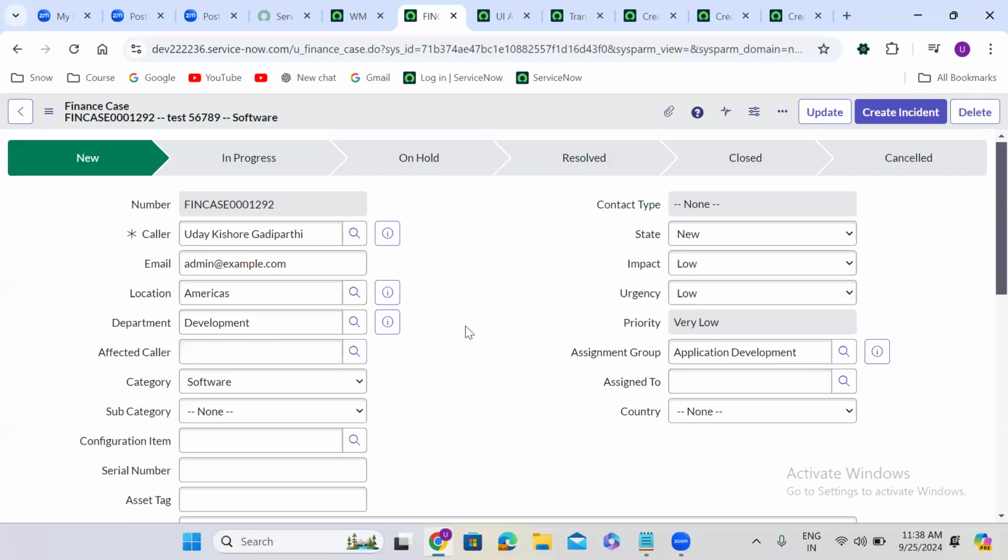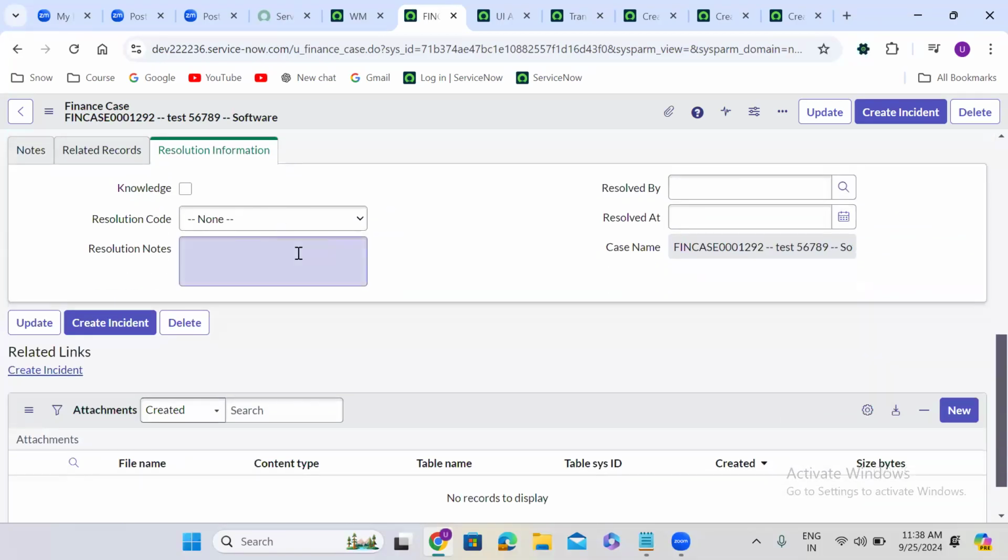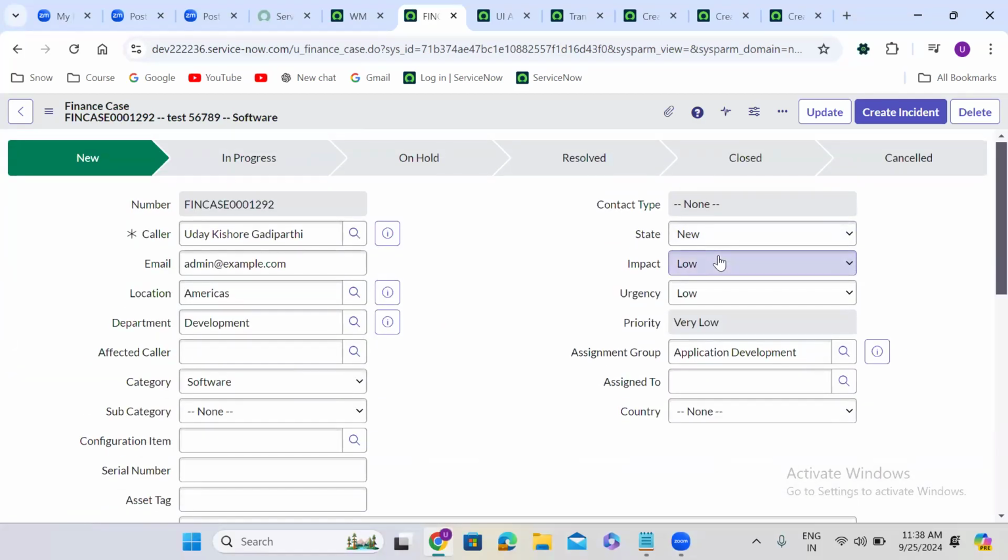So that means here it involves both client side and server side. First of all, I have to check these two field values filled in or not. If these two field values are not filled in, we have to stop the form submission. If these two field values are filled in, you have to keep the state value as resolved and update in the database. First thing, we have to check resolution code and notes fields are filled in or not. If filled in, we have to update the state value as resolved in the database. If not filled in, we should stop the form submission. Database operation should not happen.